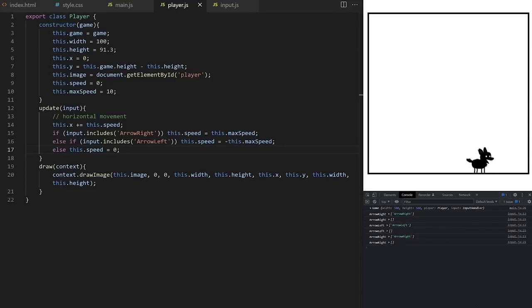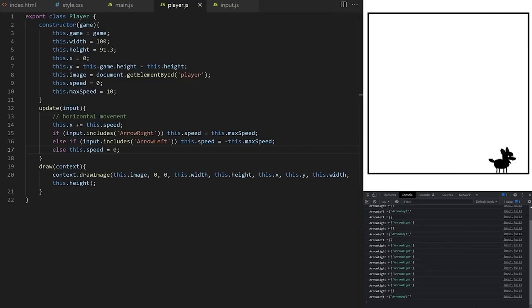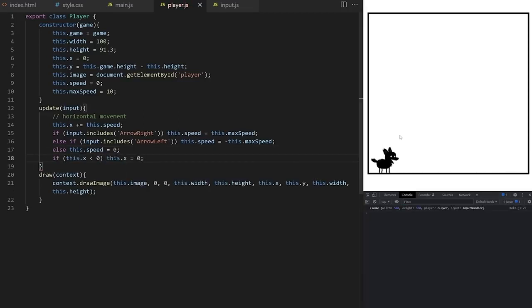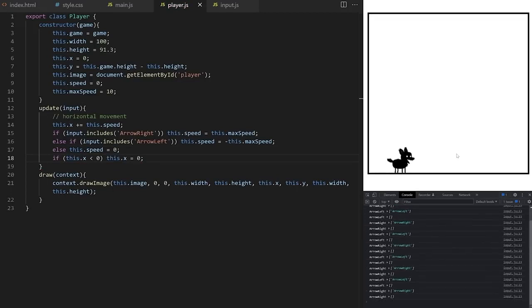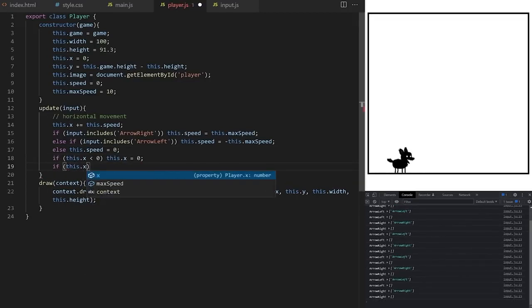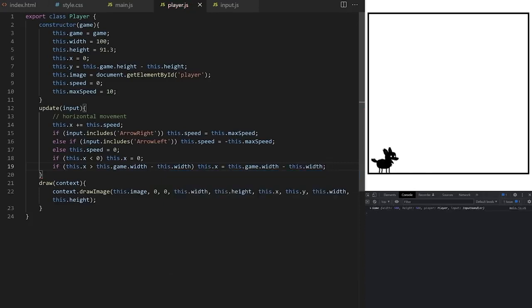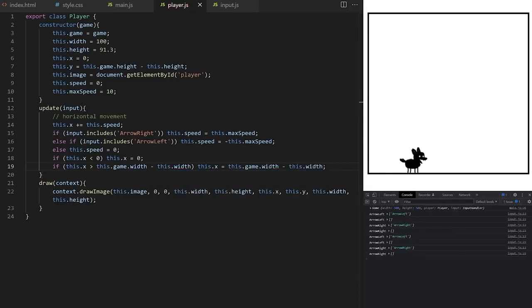I also don't want the player to be able to move outside of the game area, so I need to introduce some boundaries. I say if this.x is less than 0, set this.x to 0. Now I can't move past the left edge. I also say if this.x is more than this.gameWidth minus the width of the player, set x to gameWidth minus player width. Now I can't move past the right edge of game area as well.